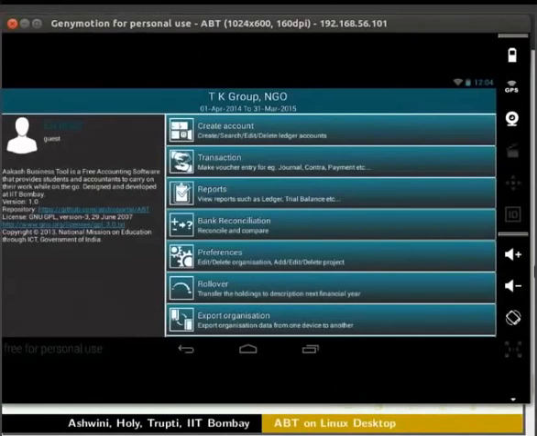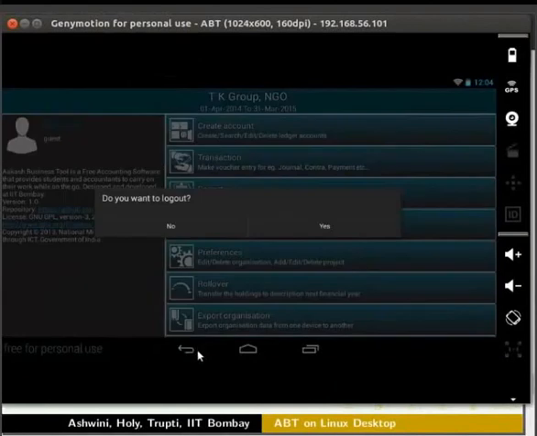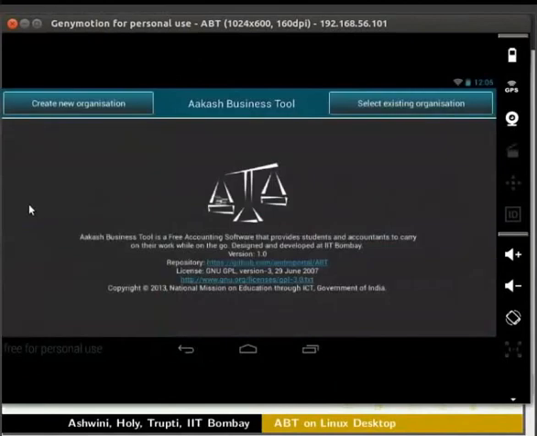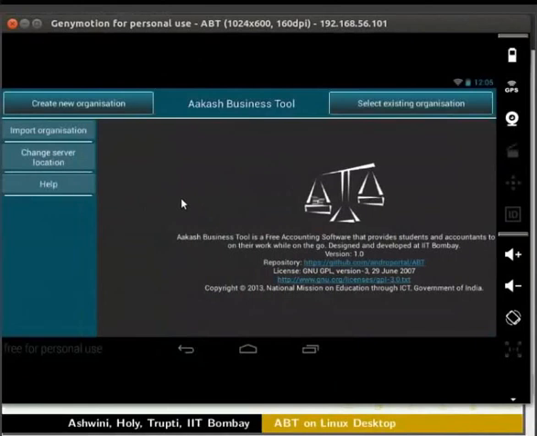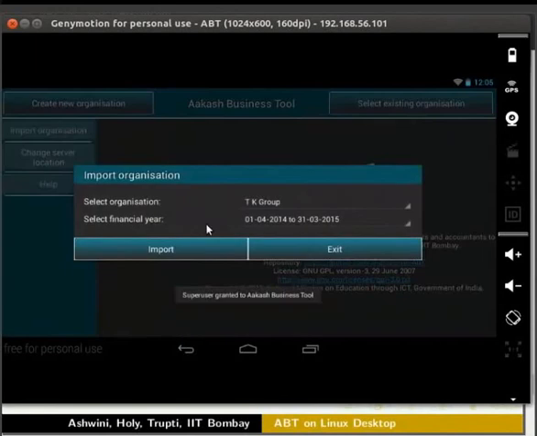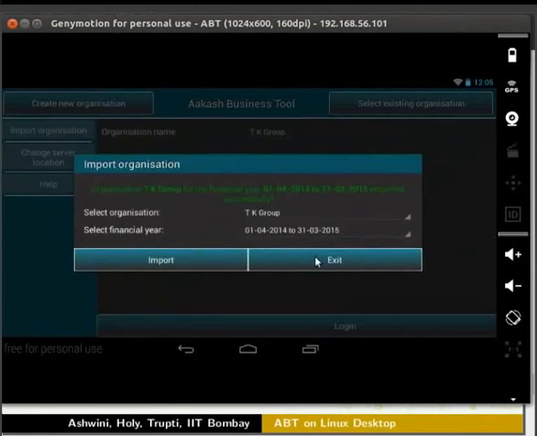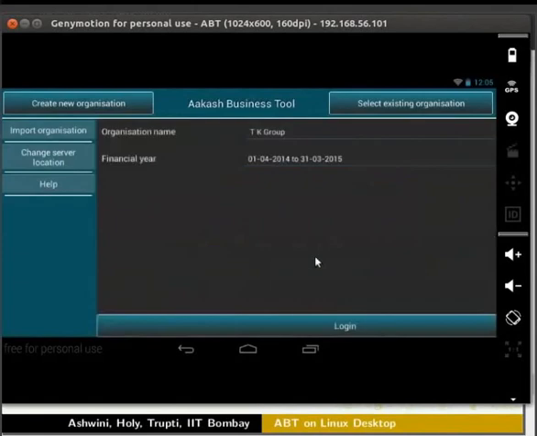Next, we will learn how to import an organization. For that, we will go to the welcome screen of ABT. We can see the Import Organization option on the sliding drawer on the left. Click on Import Organization. You can import only those organizations which are present in the export folder. Click on Import and then click on Exit. We successfully imported the organization.